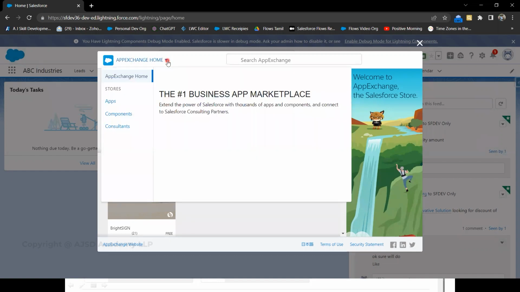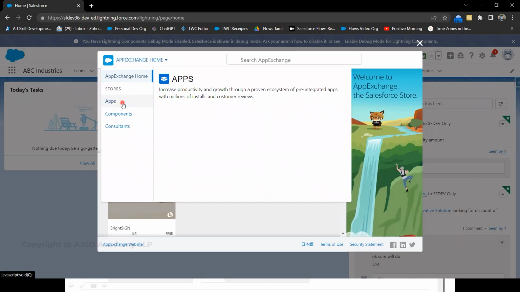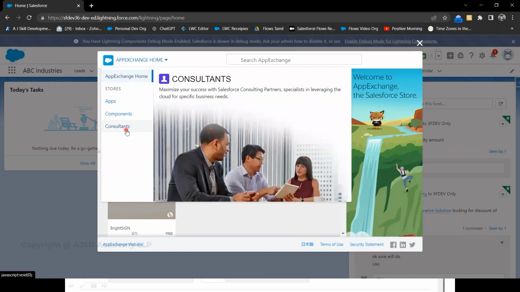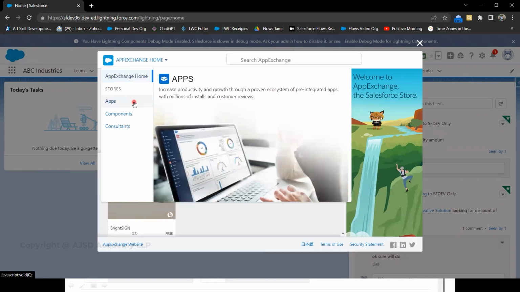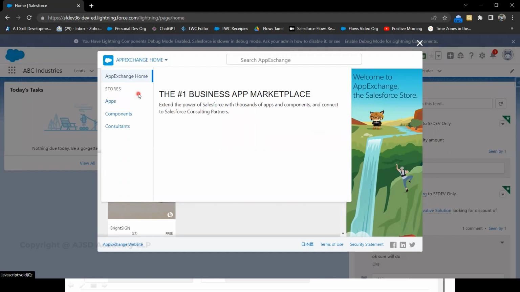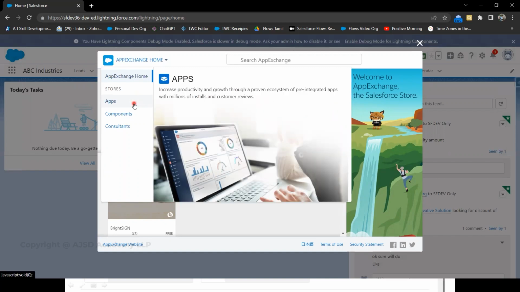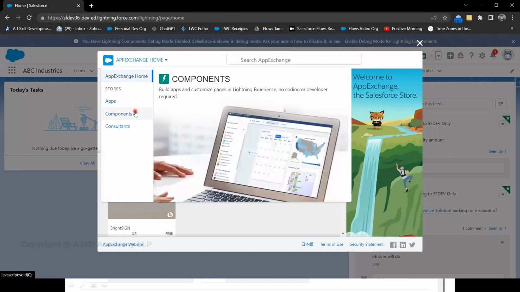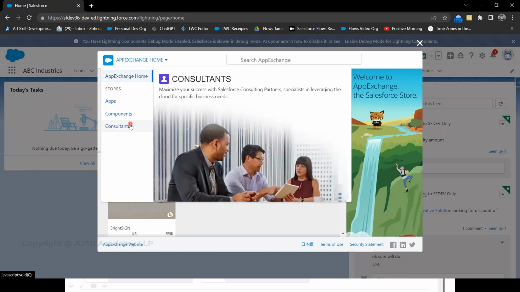If you click here, you can see different types of applications and components, and you can also search for a consultant, right? The solution providers from the companies. So at a higher level, three categories of solutions are available in the AppExchange store. One is applications, pre-built applications, and another one is components. Components, in the sense, let's say there might be a simple component that you may use in your flows or in your page. That is called components, and then you have consultants.